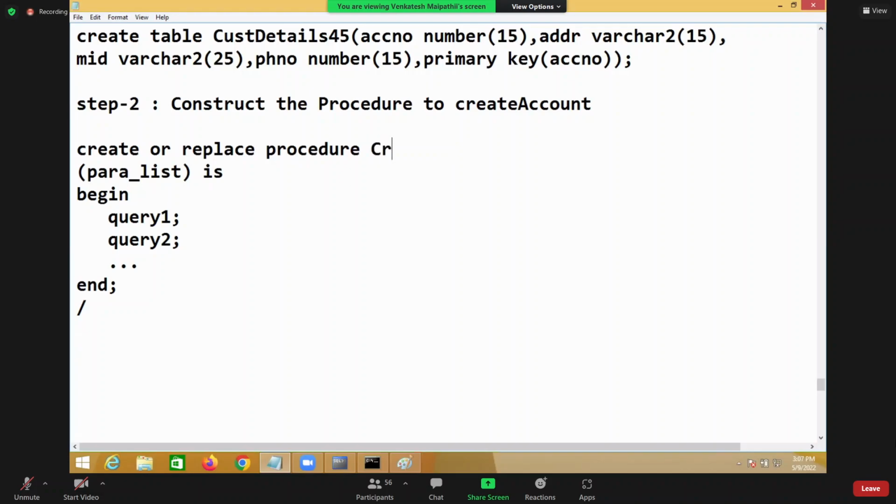I am taking create account 45. My procedure name is create account. Sir, why are you writing uppercase? There is no restriction, it is not case sensitive, you can write anything. Create account. Okay. Now, sir, what is this procedure going to do?